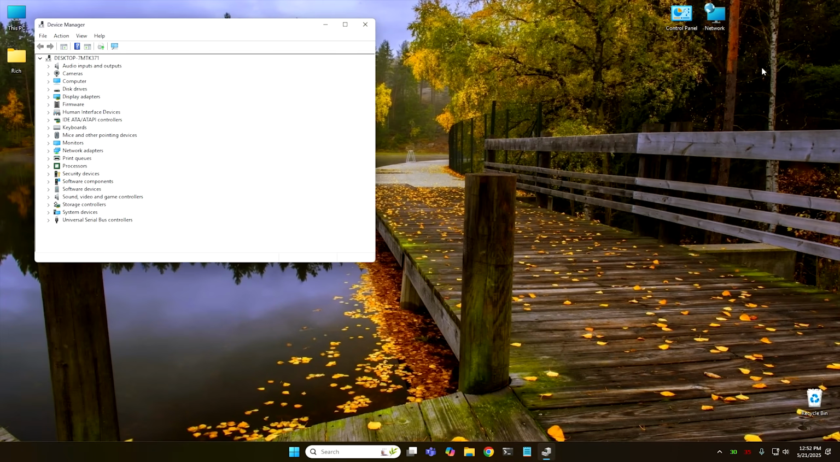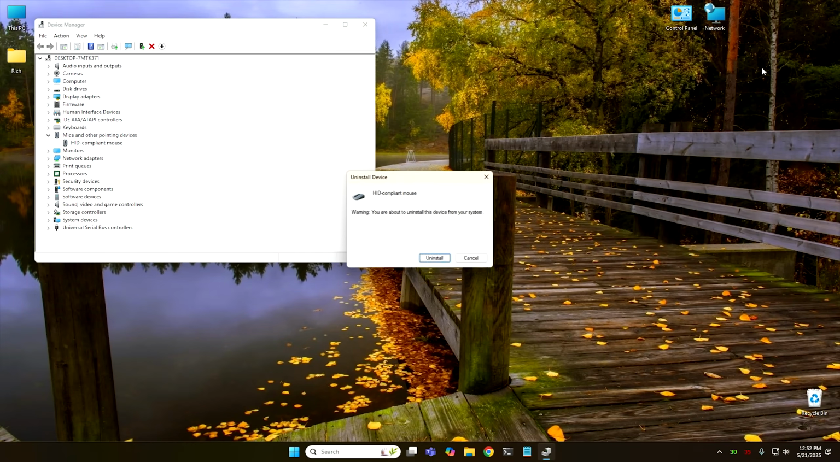And to do that, you can scroll down, and if you can't scroll down right away, just hit the Tab key to highlight inside of the Device Manager itself. You want to go down to where it says Mouse, Mice, and Other Pointing Devices, hit the right key to expand it, scroll down to your HID compliant mouse or whatever mouse you have there, and simply push the Delete key. It'll ask you if you want to uninstall it.